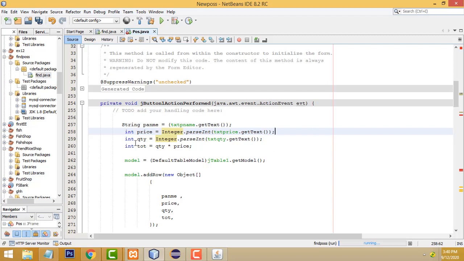After that, you have entered the price and quantity. After that, you have to calculate the total price, right? How to calculate the total?